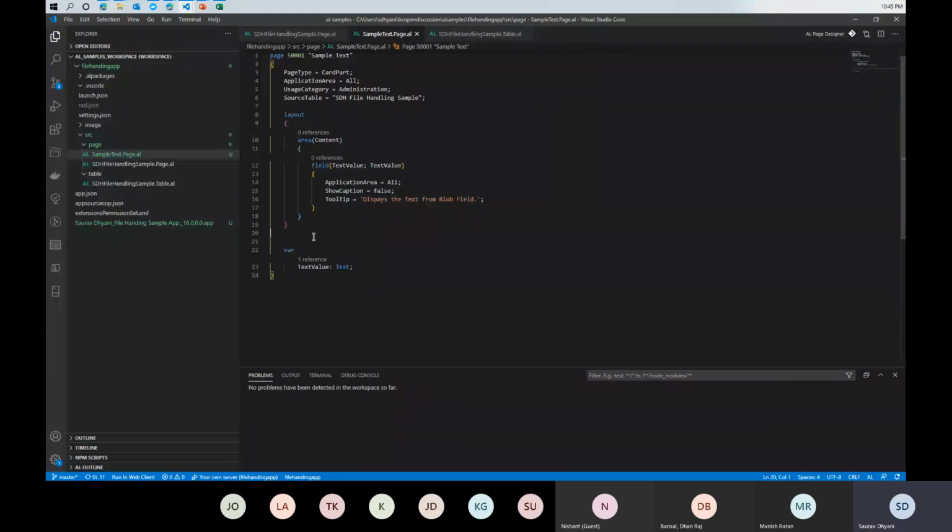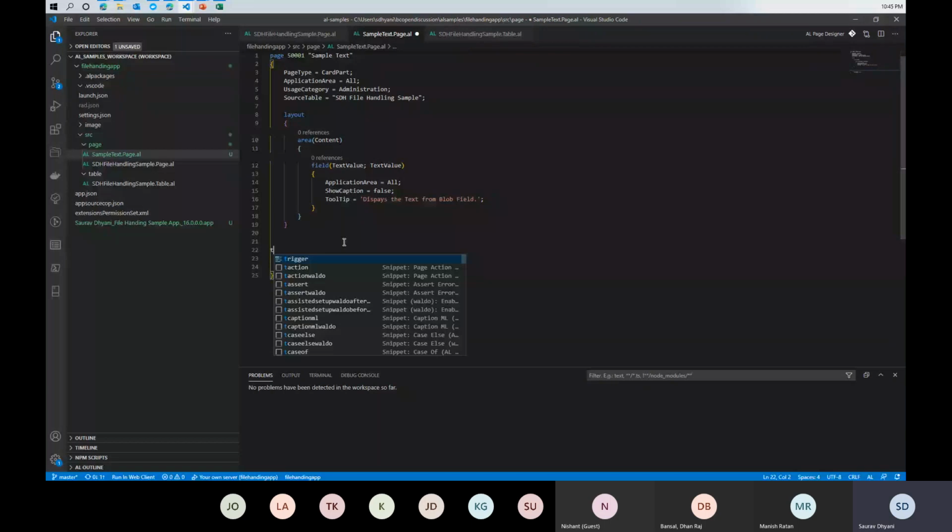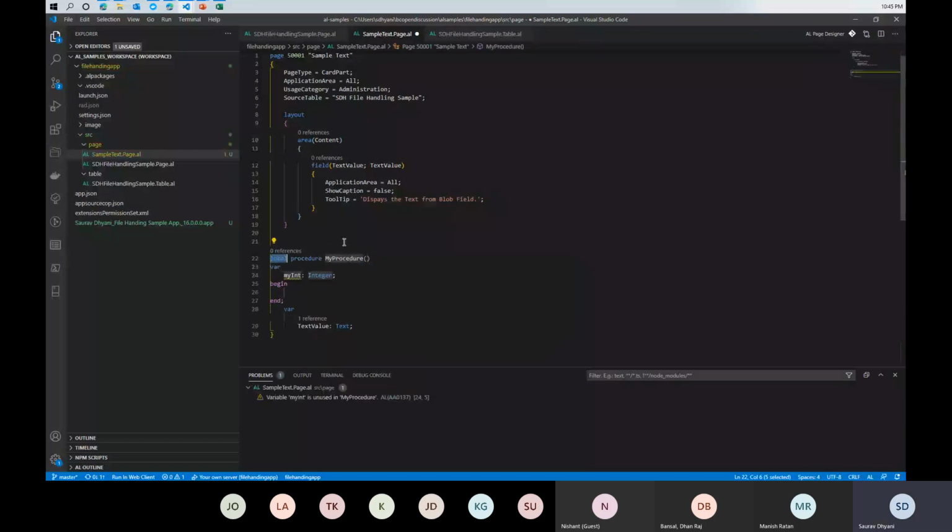I need to fetch that value, and I'll fetch it from the blob field that actually has the data. So I'll create a variable, create a procedure to get text from blob. This function returns the text, so let's say return val of type text. It will return something of type text to the calling function, and we'll decide what that will be.